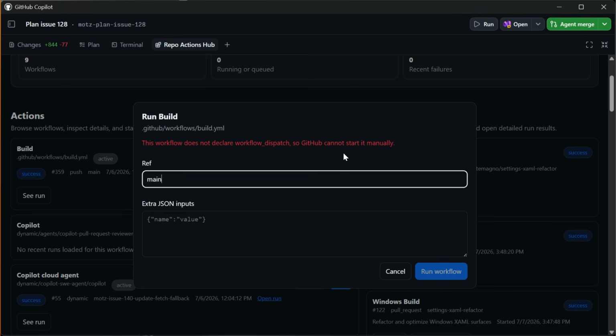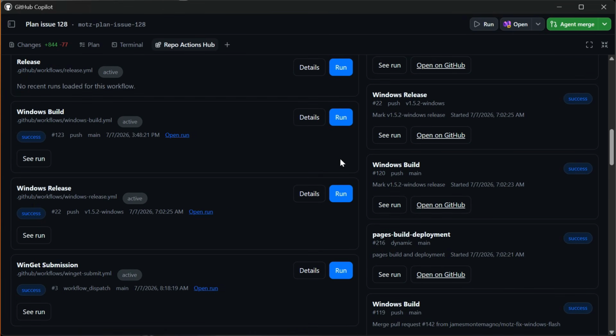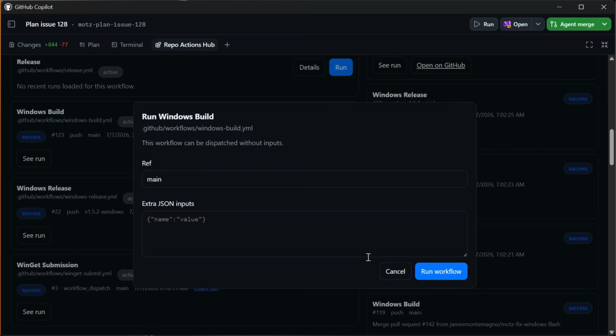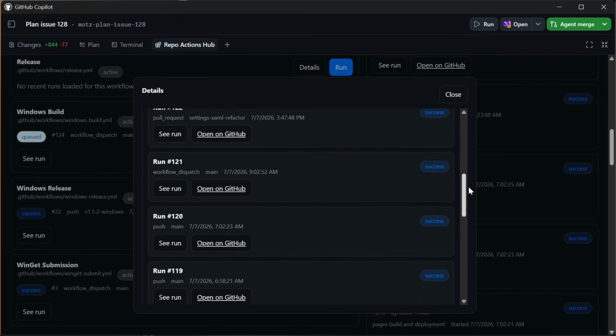This is actually going to trigger a workflow. So in this case, it doesn't actually declare a workflow dispatch. So that's good to know. So let's go down over to the Windows build, which I think does. So I'm going to run that one. And this is now going to fire off that Windows build. And then I can see the action being triggered right away and everything going through this.